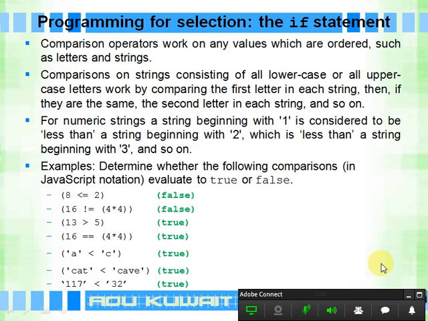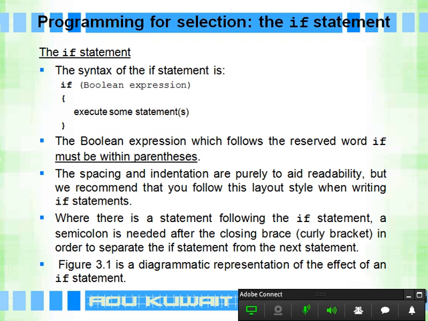So in the last meeting we stopped here. It is about the comparison operators: less than, greater than, less than or equal to, greater than or equal to. We'll start here with the if statement.